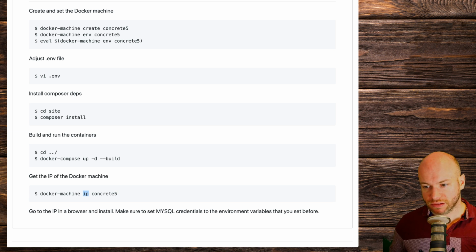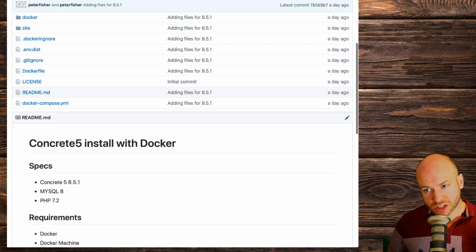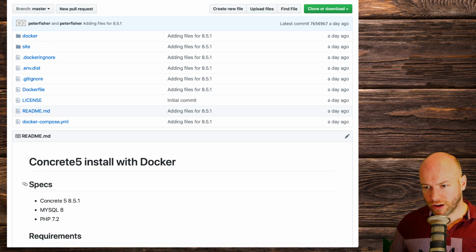Basically, this is where I want to end in this stream, but time is short, so I hope I get to that point. I'll show you the Docker compose file first. So I'll just click onto that.